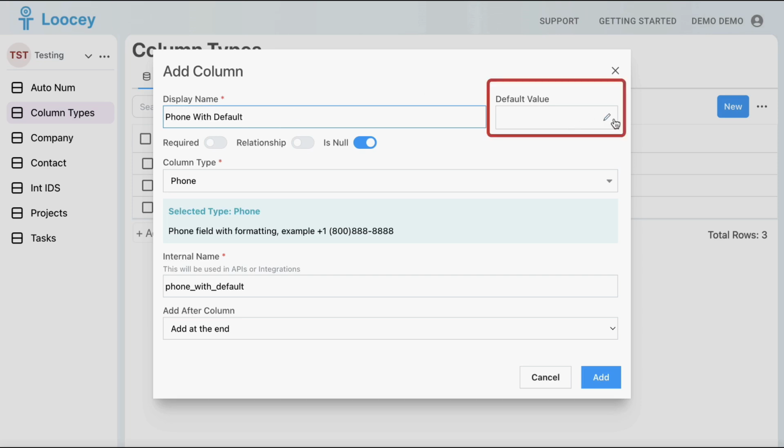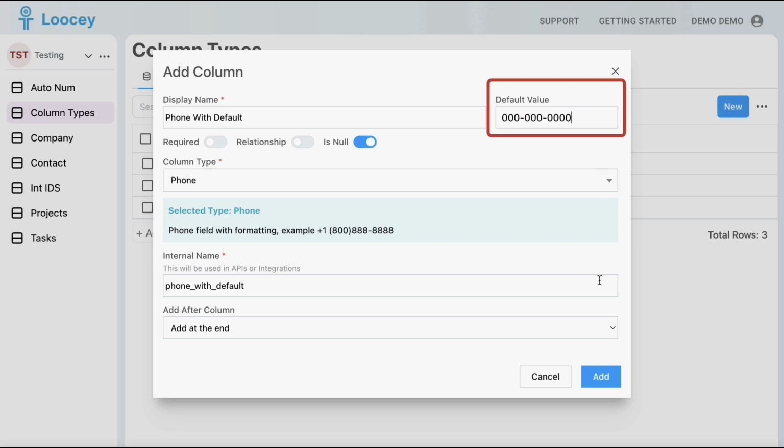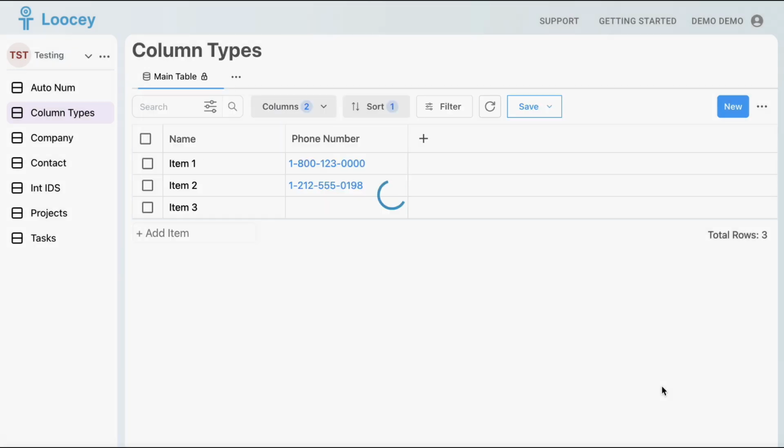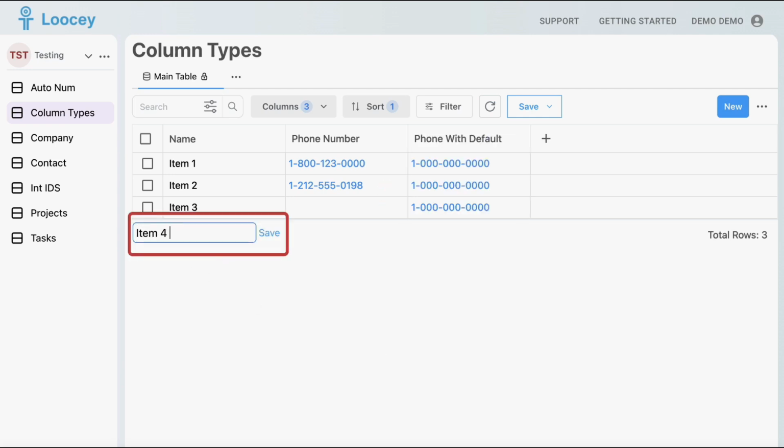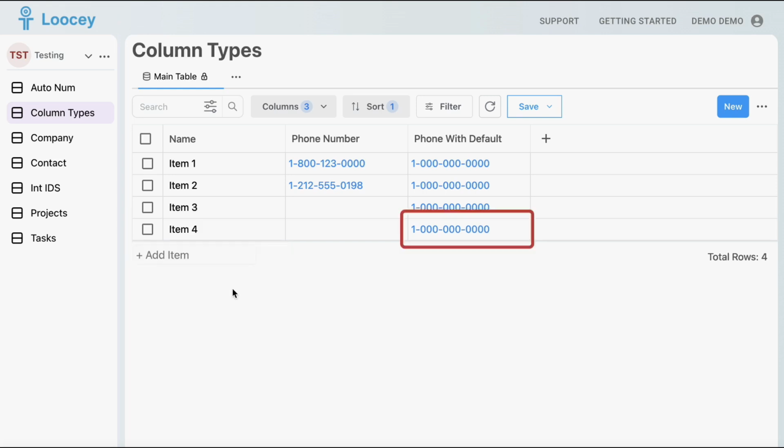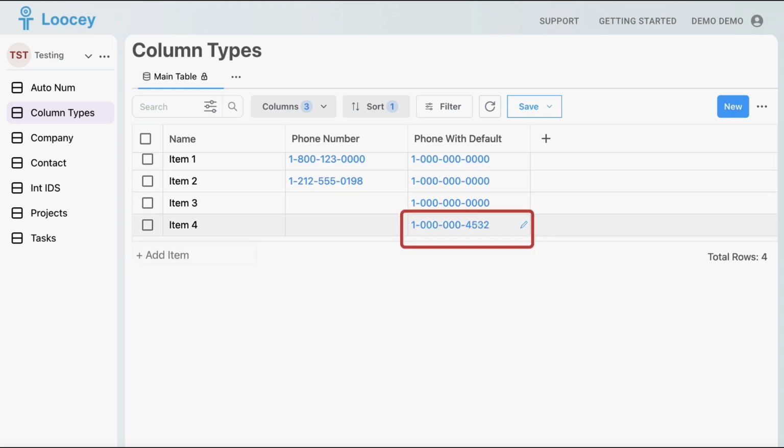You can set a default value for a column so that it can be used for all new rows created in this list. For example, if you want every new row to start with this phone number, you can enter that here. The system will automatically add the country code in front of the number. This way, each time you create a new row, the phone number column will automatically fill with that value prefixed by +1 unless you change it manually.